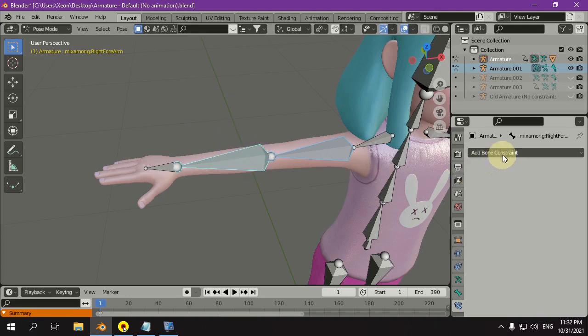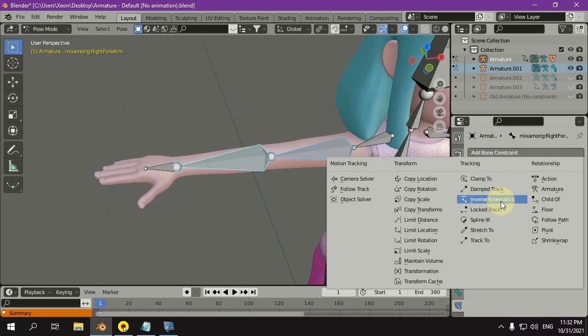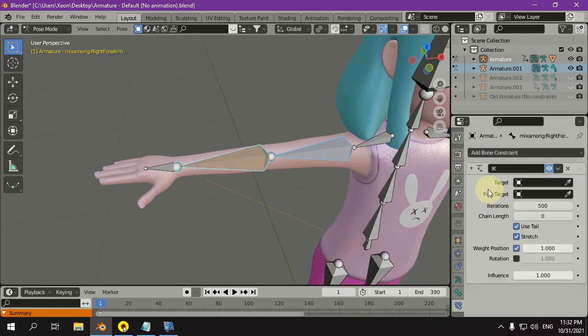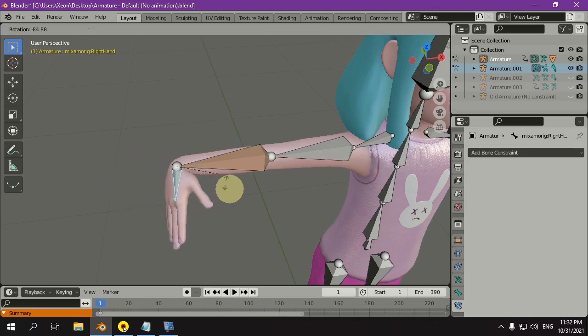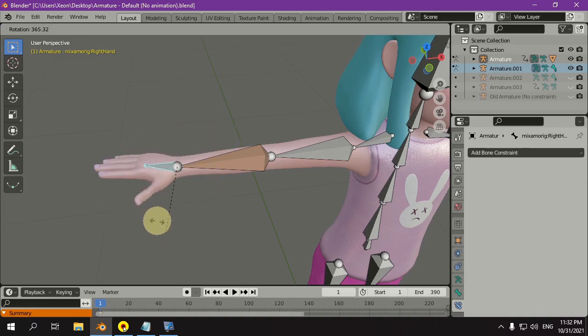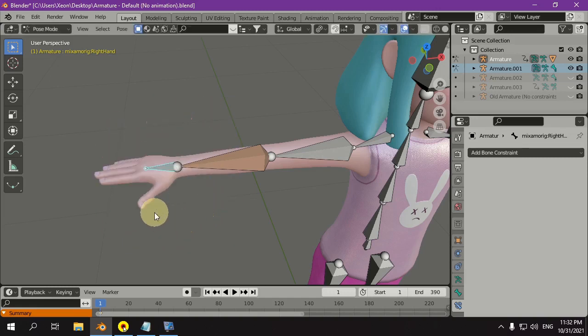Okay, let's add it. For the target bone we should select our hand, but we have a small issue here. The target bone should be a separate bone, and it shouldn't be a child bone. The hand bone is a child of this bone, so it can't be the target bone. It's also connected to its parent, so when I press G, it'll just rotate, and I won't be able to move it to control the whole arm.